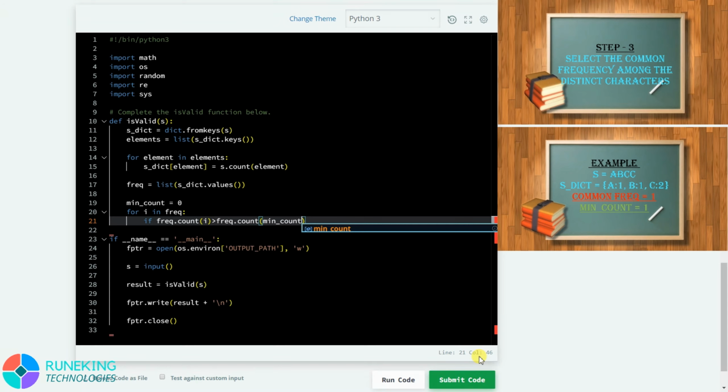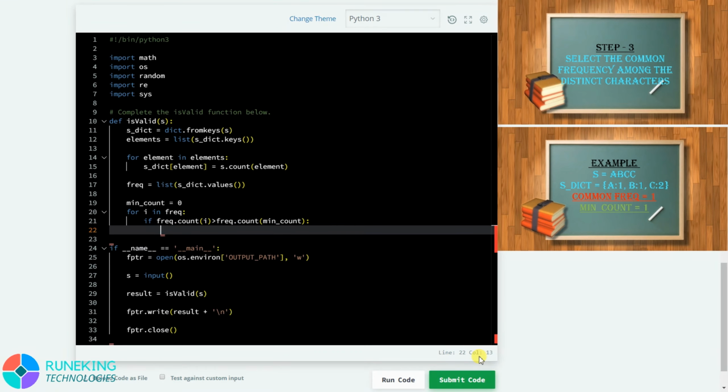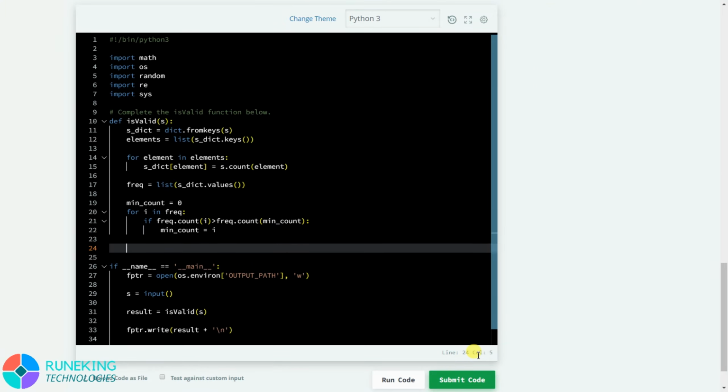Okay, if it is so, then we need to change the min count equal to i. So min underscore count will be i. So here we can get the min common frequency which most of the characters, or you can say the distinct characters, have. So as our step 3 has been completed, now it's time for step 4.